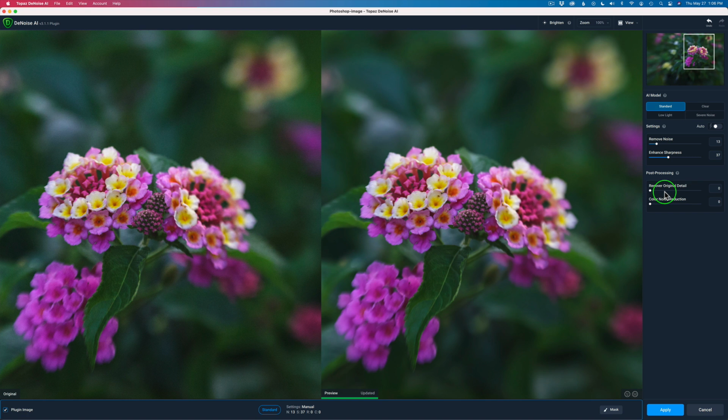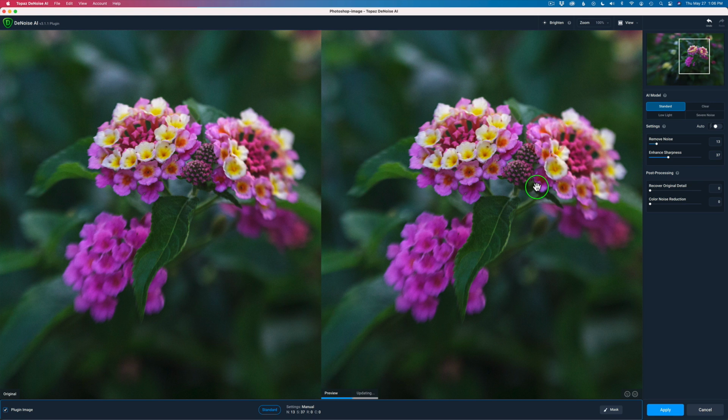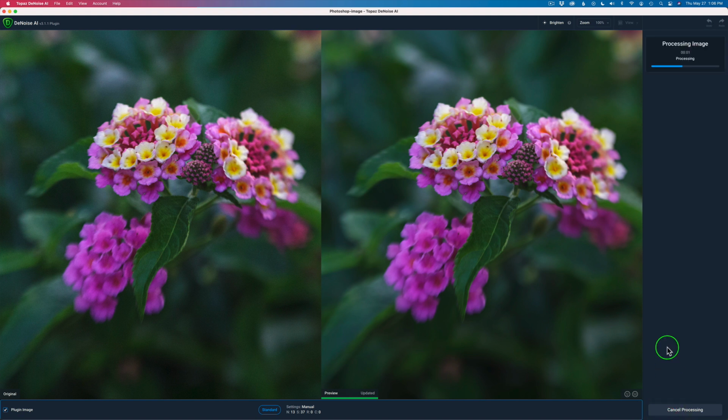As far as recovering original detail, I don't think I've lost any detail, but if you felt you have, you can start to move this to the right. But you got to be careful. If you go too far, you'll start to bring some of that original noise back in. But I find I generally don't have to use that too often. And color noise reduction, remember, I don't have to touch it because I use that default setting of 25 in Lightroom, so that helped me. I don't have to mess with that. I think everything is good here after I've done some pixel peeping. All I need to do is click Apply, and that'll send me right back into Photoshop.